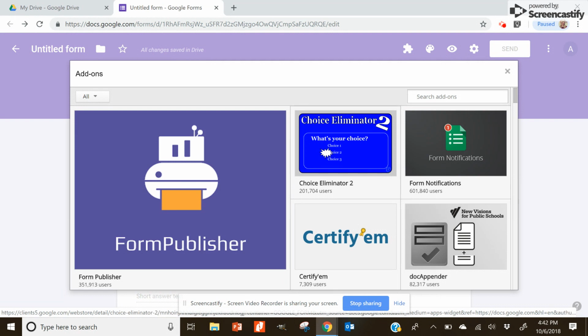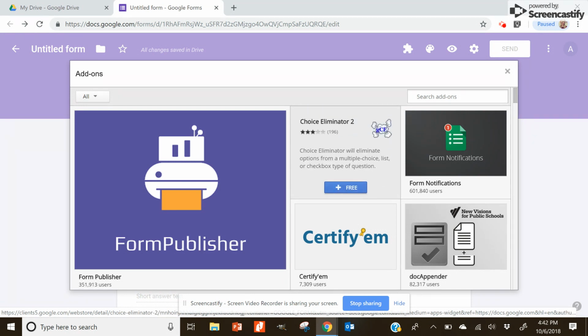So one of the first ones that pop up because it's very popular is Choice Eliminator 2. So you can use that one. Choice Eliminator is the add-on that I'm going to show you today. There are a couple of different versions of it. Choice Eliminator 2 used to be the most reliable, but it's had some bugs that haven't quite been worked out since Google has done some updates.